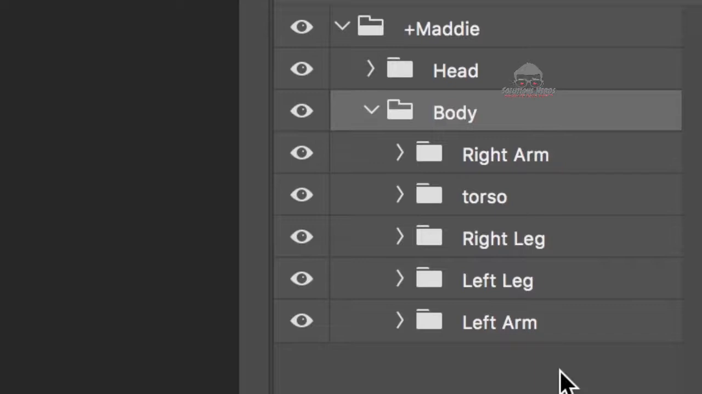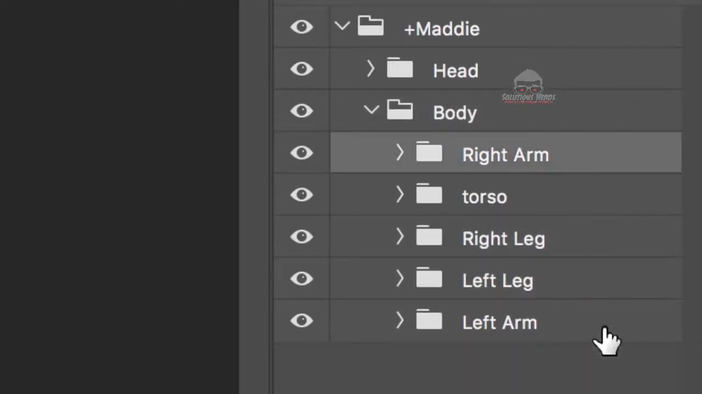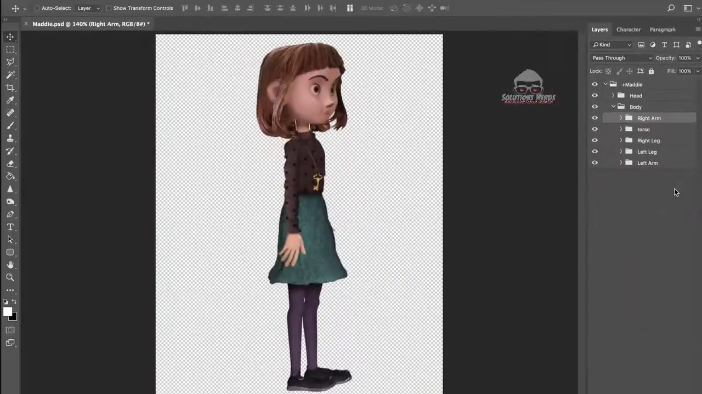We want to make sure each arm and leg is in a separate group, which Maddy luckily already has. Note that each part is vertical and straight, which will serve as a great default starting position. The walk behavior works best when it's used for characters with side profile views.